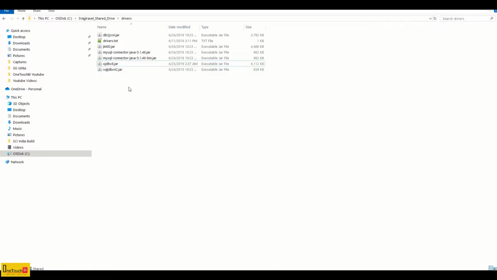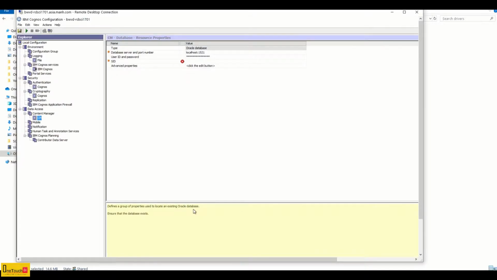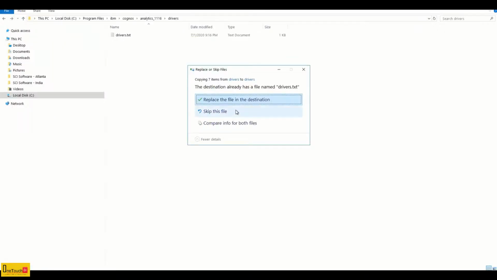Here is the list of jar files I maintain because I'm going to work on Oracle, SQL Server, MySQL and DB2. In your case, if you are just connected with Oracle and working with only Oracle, keeping only OJDBC 8.jar is enough. The remaining jar files are not required. If you are going to work with all other database vendors, I would recommend keeping all those jar files.